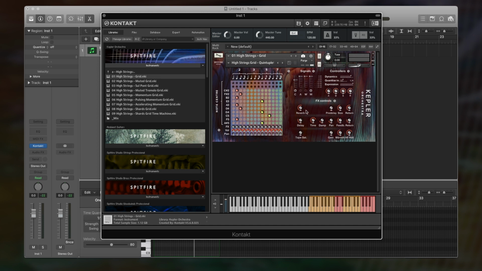Underneath this, we have a tape delay effect with various controls for time, dampening, feedback, and an overall return volume, and a really nice tape saturation for adding a little bit of warmth and distortion to your sound. Here we have gain, warmth, and a high frequency roll-off control to adjust the tone.